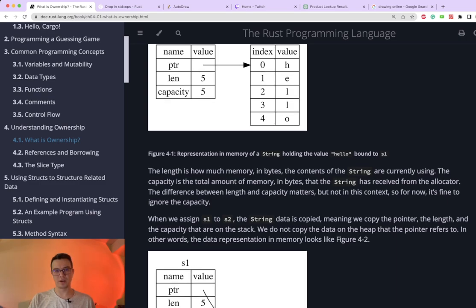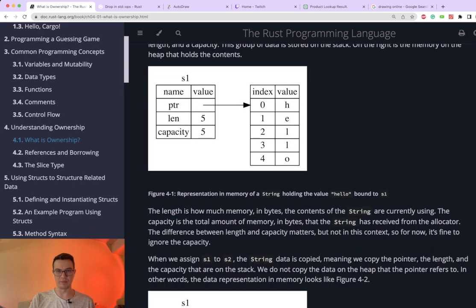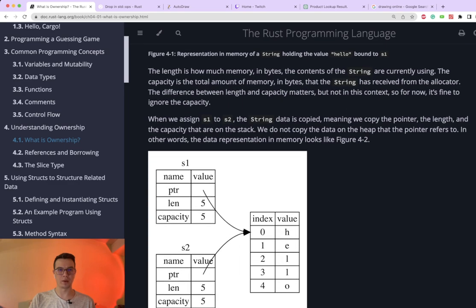The length is how much memory in bytes the contents of the string are currently using. The capacity is the total amount of memory in bytes that the string has received from the allocator. The difference between length and capacity matters, but not in this context. So for now it's fine to ignore the capacity. Yeah, this is what I actually thought.